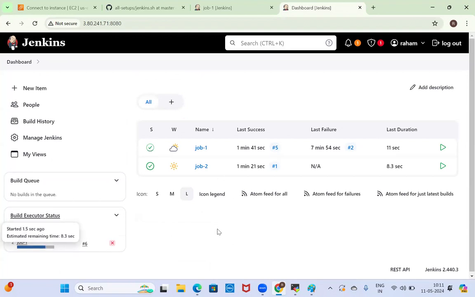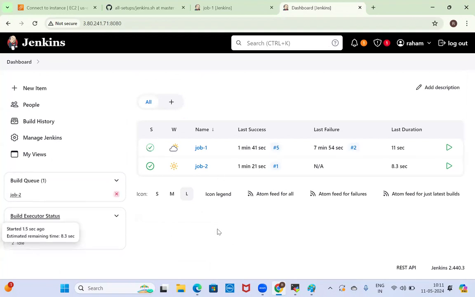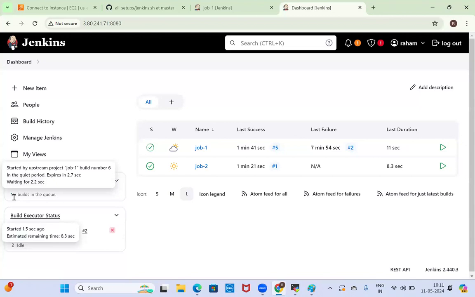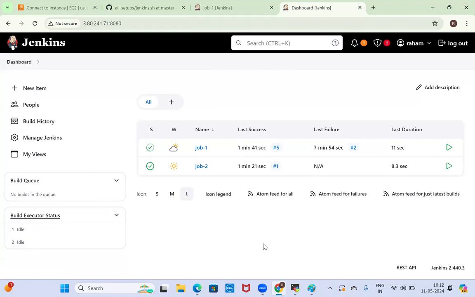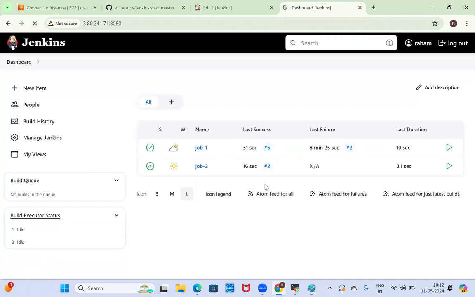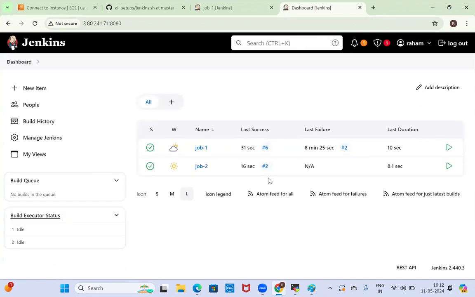Just see now again. See, job 1 got built. Now see, job 2 is in the queue. What is the meaning of queue? It is ready to build. Is job 2 running or not? No. If you refresh now, your job 2 has its first build now. So this is what we call a linked job.